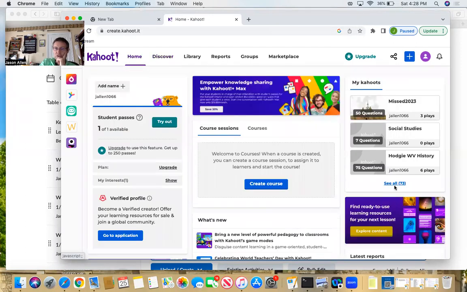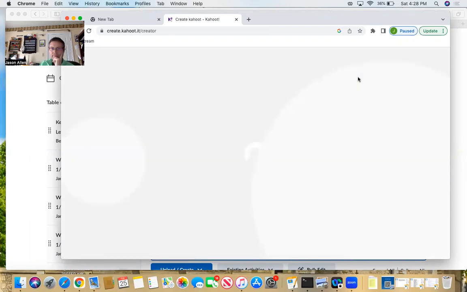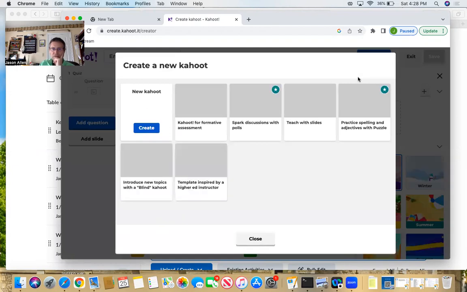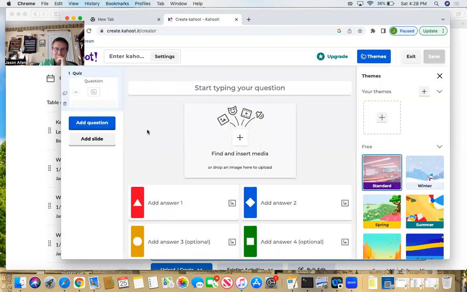When you go in here, you'll have your all, but I'm going to make a Kahoot, so I'm going to click that. As you can see, Kahoot. And there's a bunch of different templates that should pop up, and there's the formative assessment Kahoots. There's a whole bunch. I really don't care what type of Kahoot you make. Personally, I'm just going to create a new Kahoot. That's all I want to do.